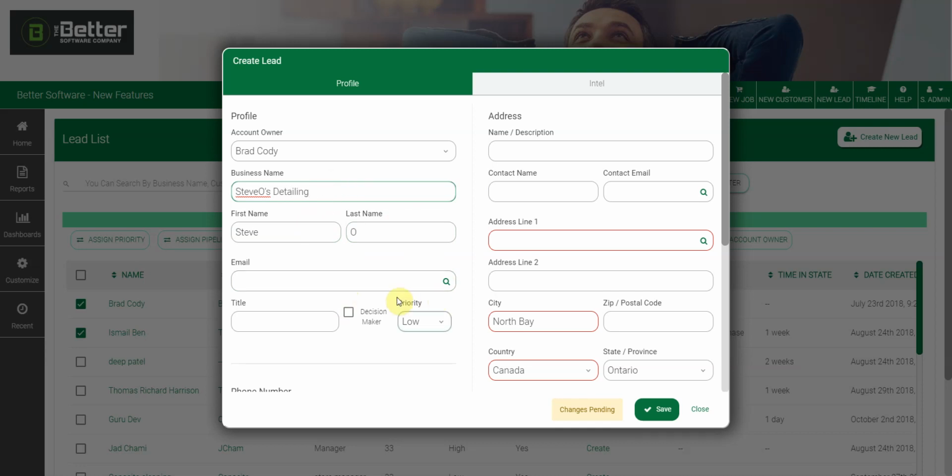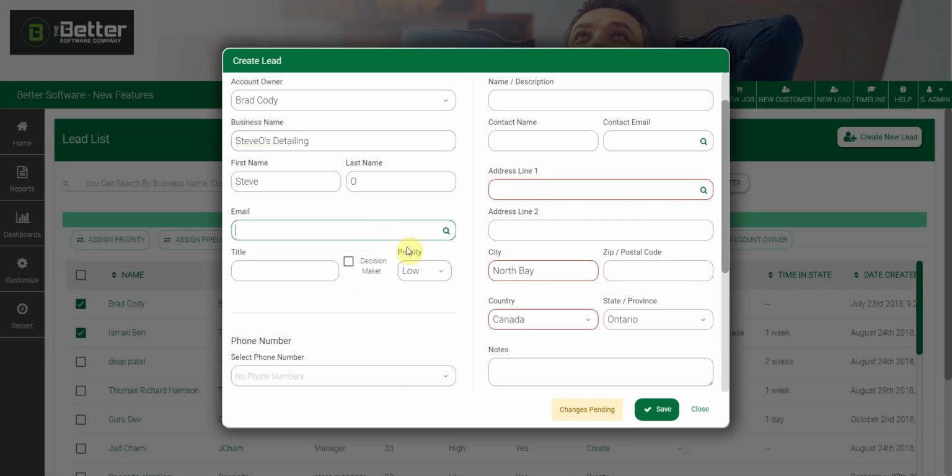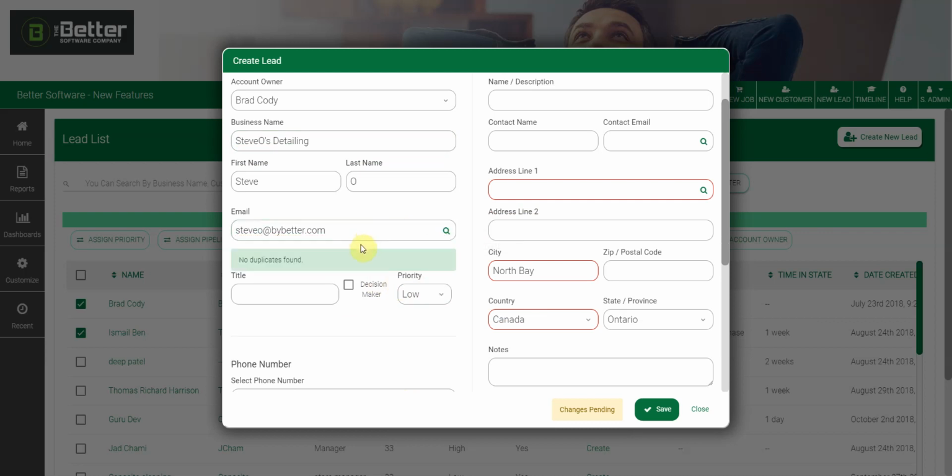All right. Next, email. This is pretty cool because we've now got a nice little duplicate checker in here. If I want to check and see if this email is anywhere in my system, I don't want to create duplicates, or I may not need to add this lead at all if I already have them in the system somewhere as a lead or customer. Okay, so no duplicates found, so that's great.